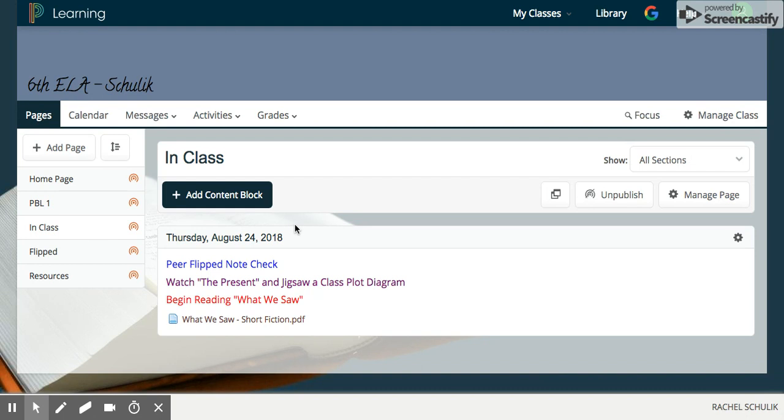Here we'll have on that page blocks for each day that tell what is going on in class. So that'll show the kind of checklist for what we did in class. So on Thursday, August 24th, the students will have done a peer flipped note check. They'll watch the present and jigsaw class plot diagram, as well as begin reading what we saw. And all important attachments that they need for that class will be located in that block as well.